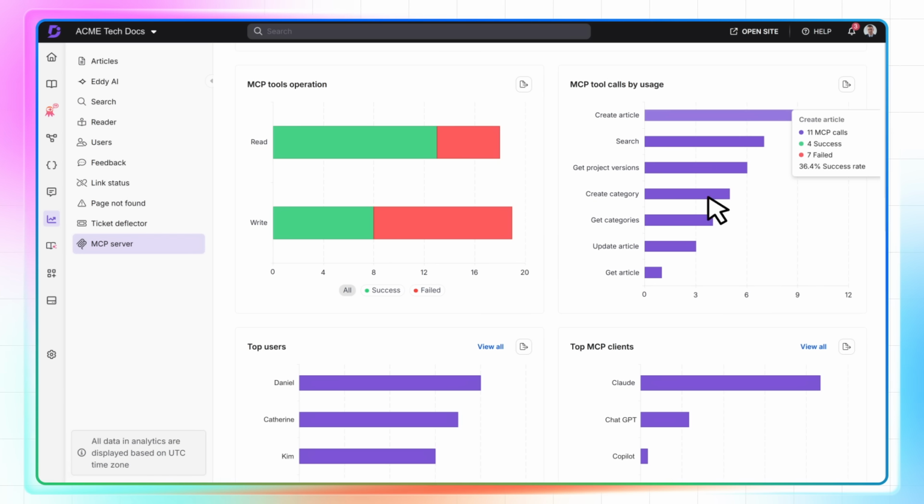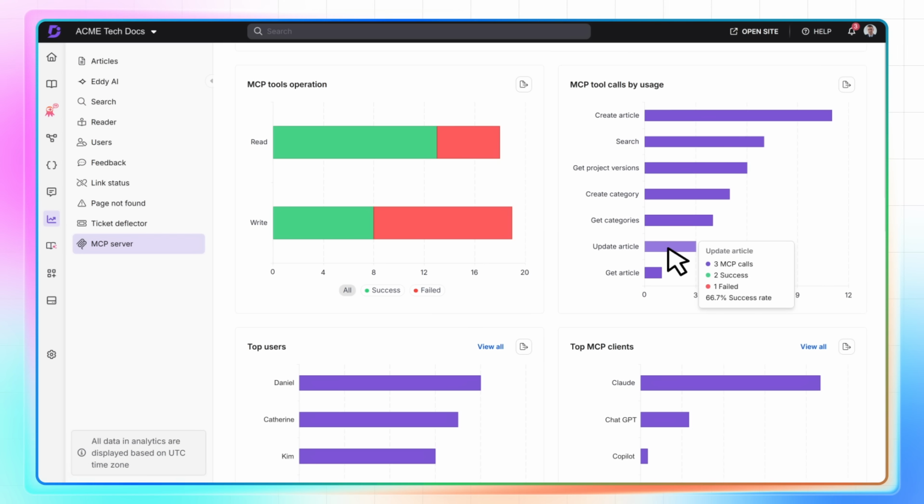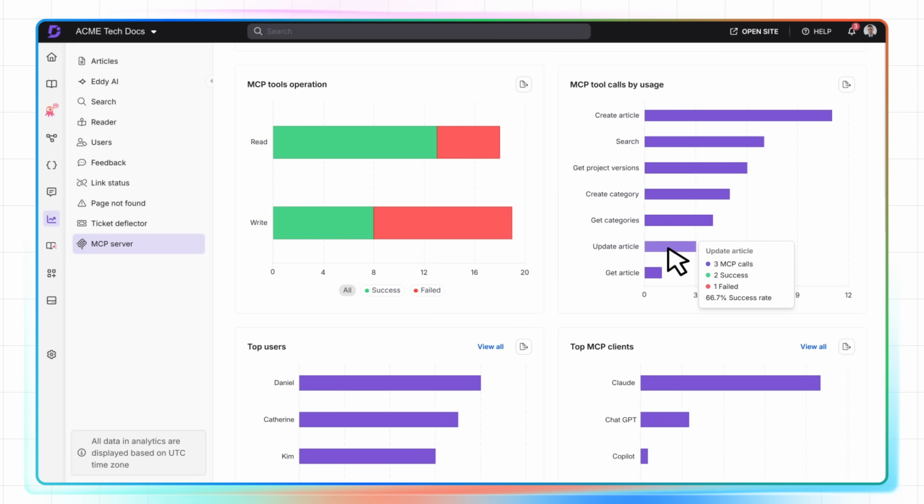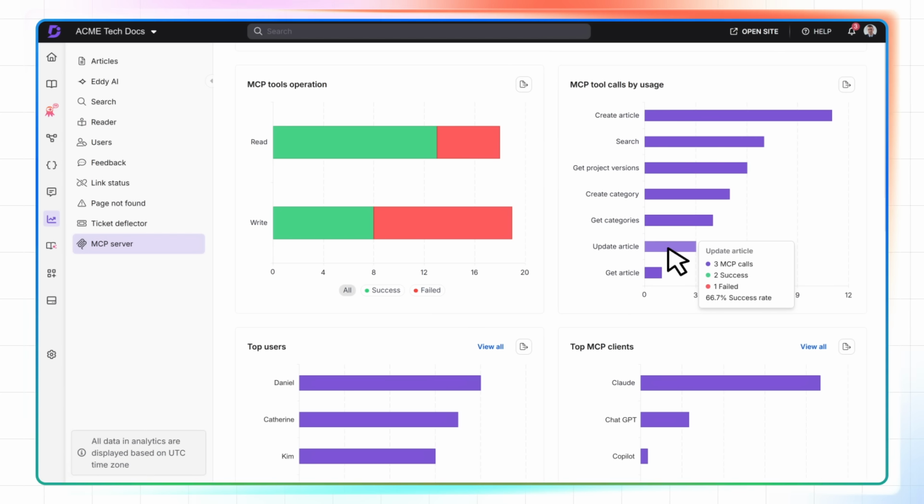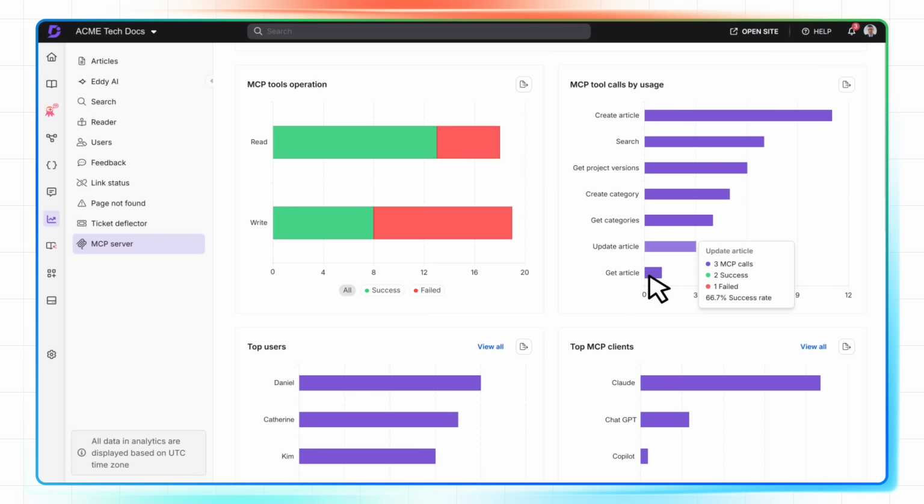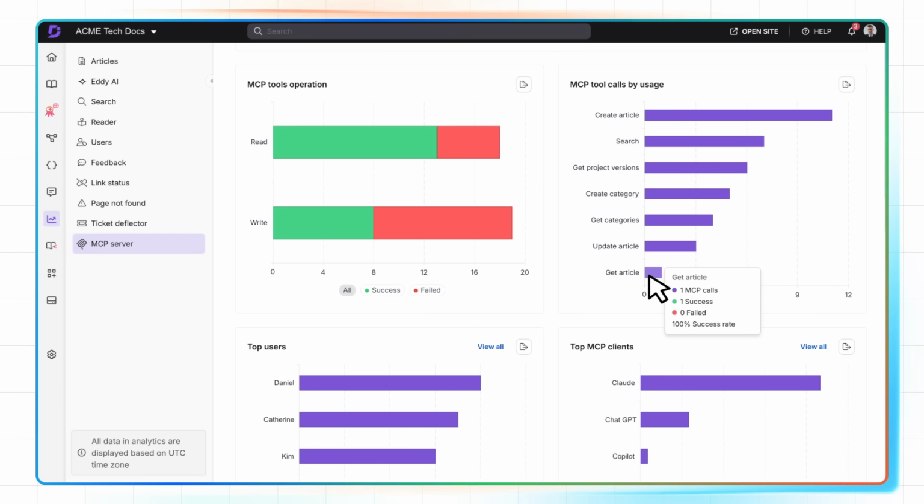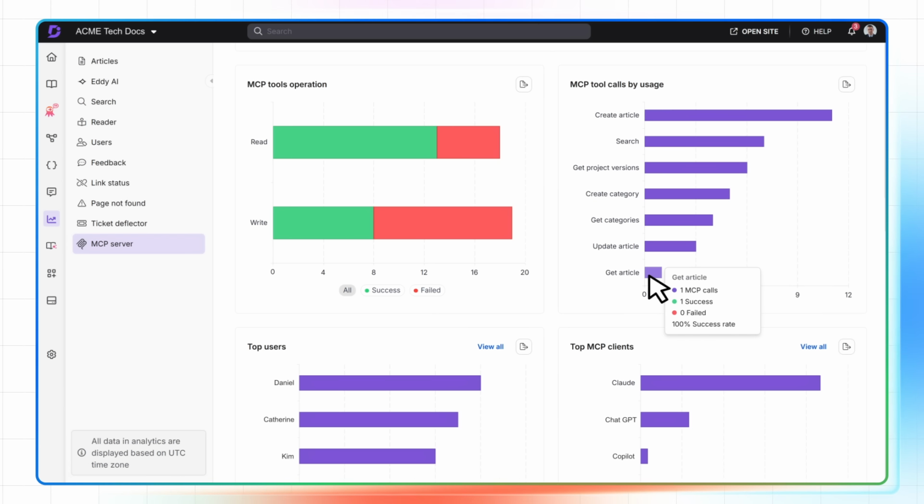Here you'll see individual tool calls associated with each operation. For example, under Write, you may find actions such as creating or updating articles. Under Read, you'll see operations like retrieving article content. Hover over any entry to view details like total calls, success and failure count, and success rate.